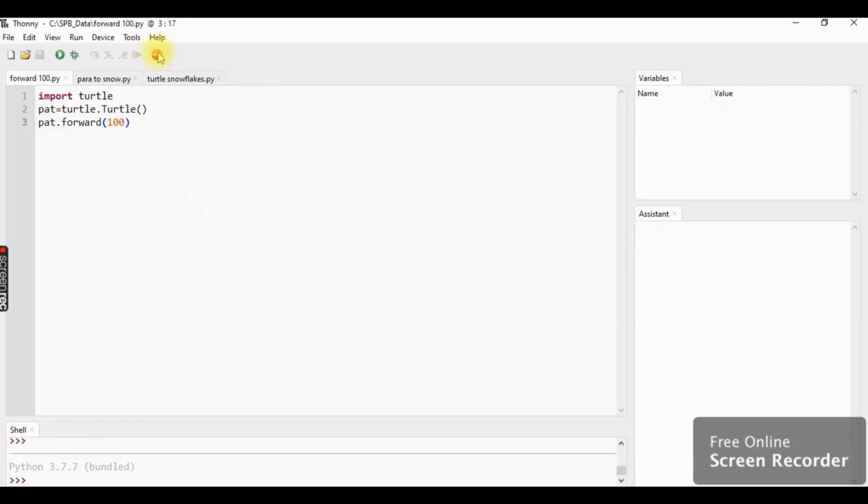Typing out every single movement instruction by hand would be tedious, so delete line 3 and create a loop to do the hard work of creating shapes. for i in range(2): pat.forward(100), pat.right(60), pat.forward(100), pat.right(120).